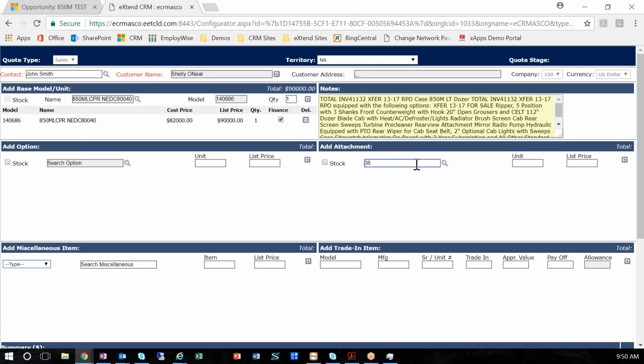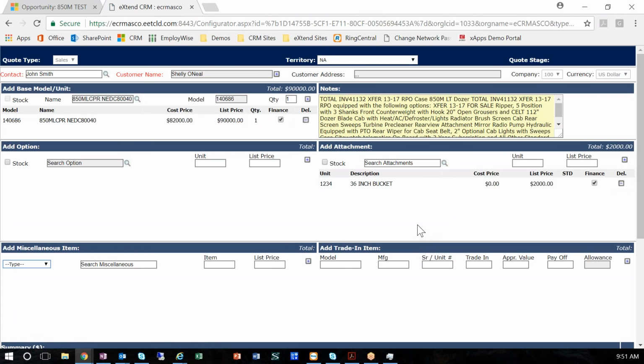So then you can put attachments. And you have to put the unit number, unfortunately. So if you know a specific unit number of the bucket you're quoting, you could put that in here. And then if you want to add it, put the price. And you can keep adding as many attachments as you want.